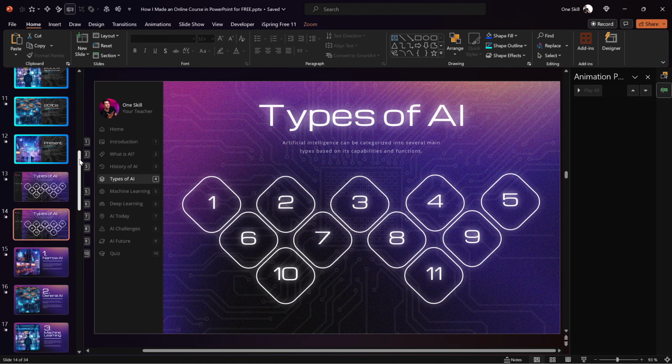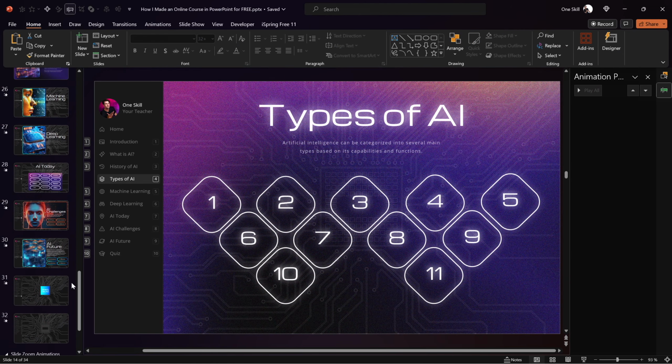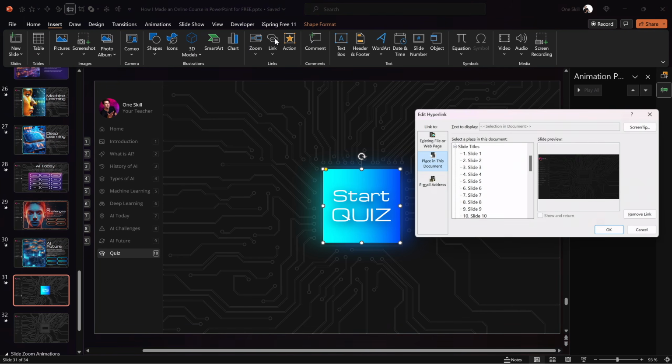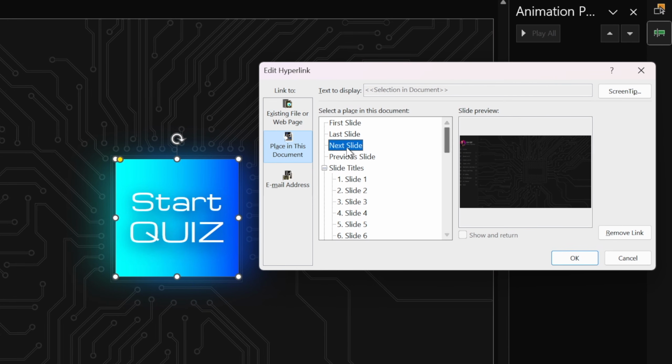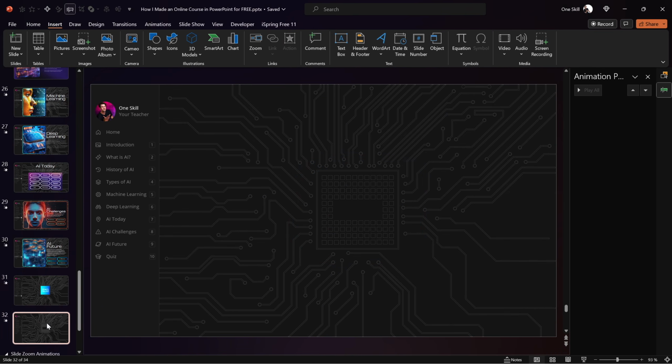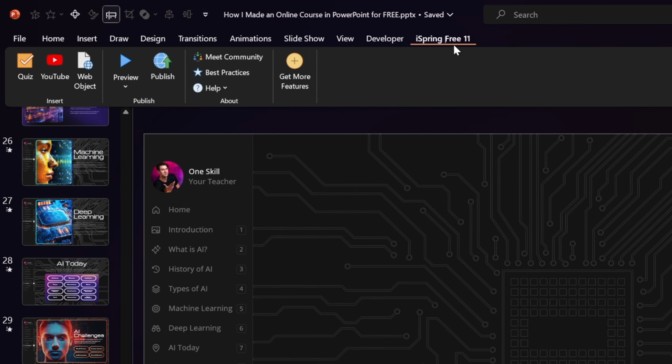Okay, my friends, and now let's just scroll down to the bottom of the presentation where I have this slide with this beautiful glowing button, Start Quiz. And this is just a rounded rectangle with some beautiful glowing shadow, and I have inserted a hyperlink to this button, and that hyperlink will take us to the next slide. And now on the next slide we'll insert a quiz that will be automatically started once we click on that glowing button in the previous slide.